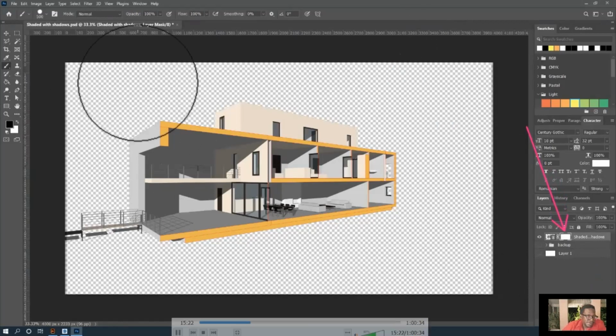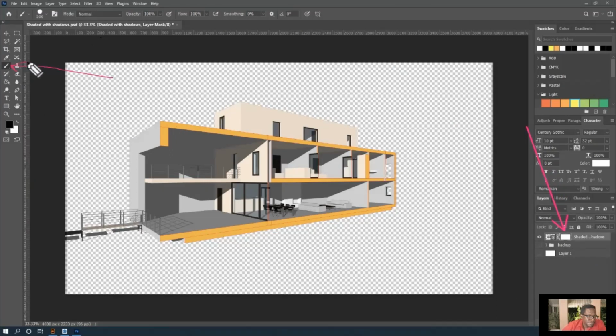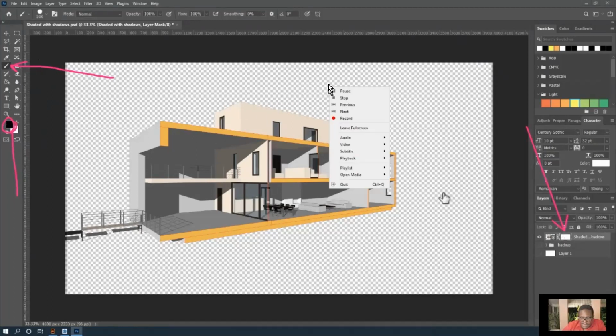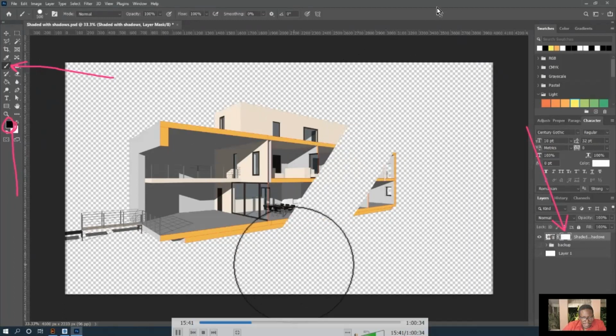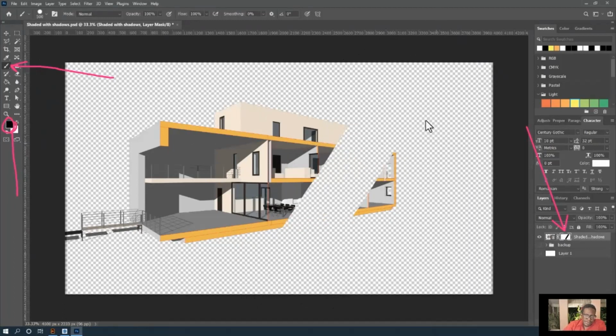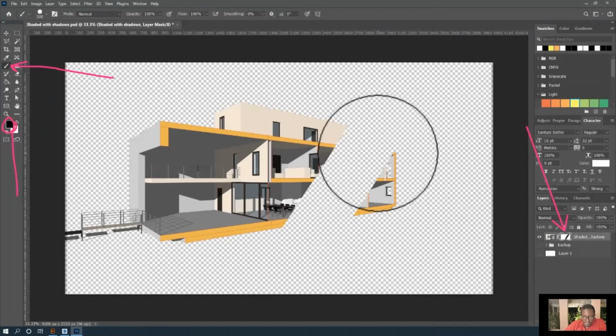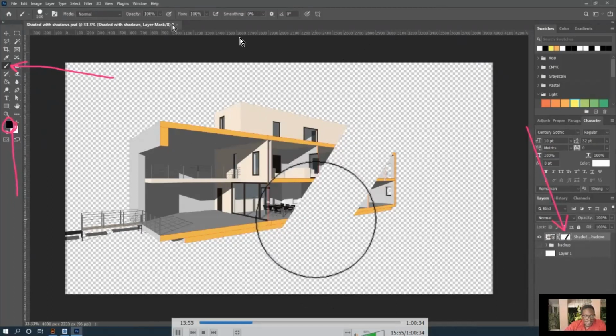Then I just need to go for my brush, and I need to ensure that I'm using black. And once I use my brush tool on this mask layer and I draw anything in black, then it would appear that I'm erasing the building. Now this is very different than using white ink, because of course you can see the checkered boxes behind, so you know that it's actually being erased.